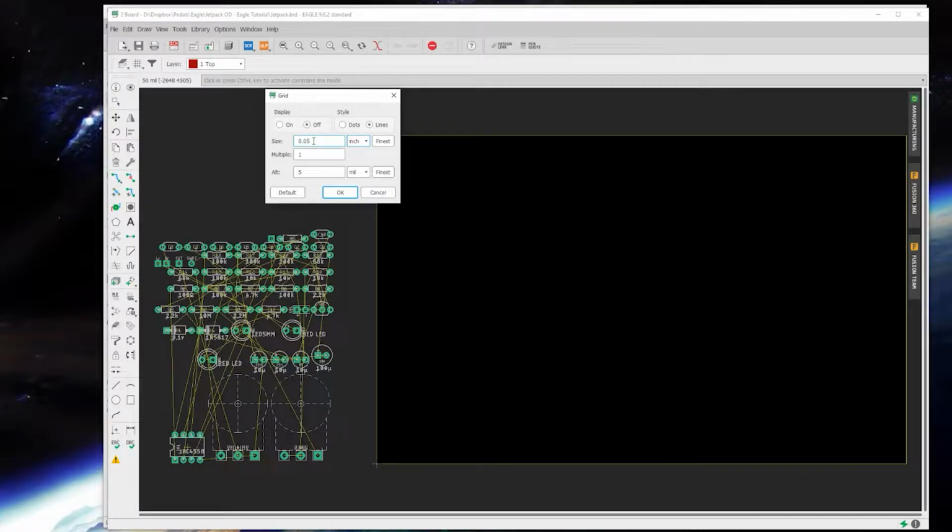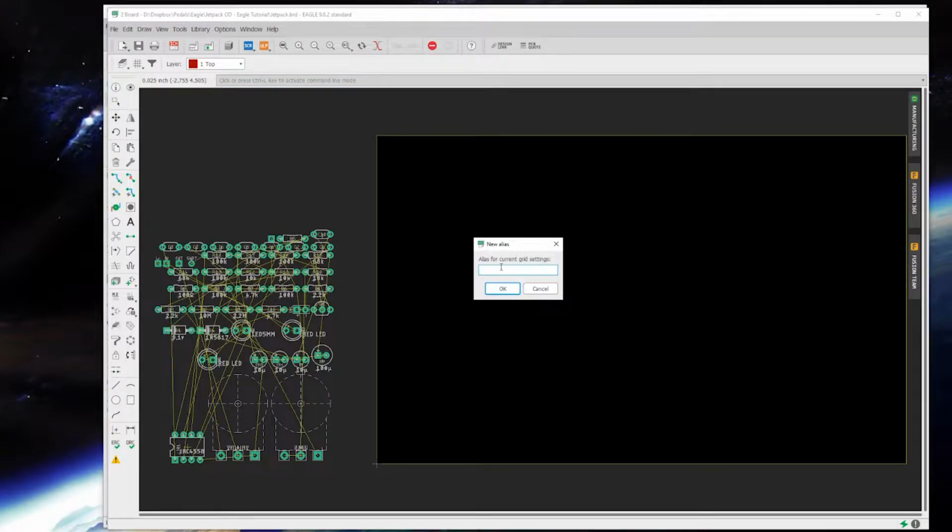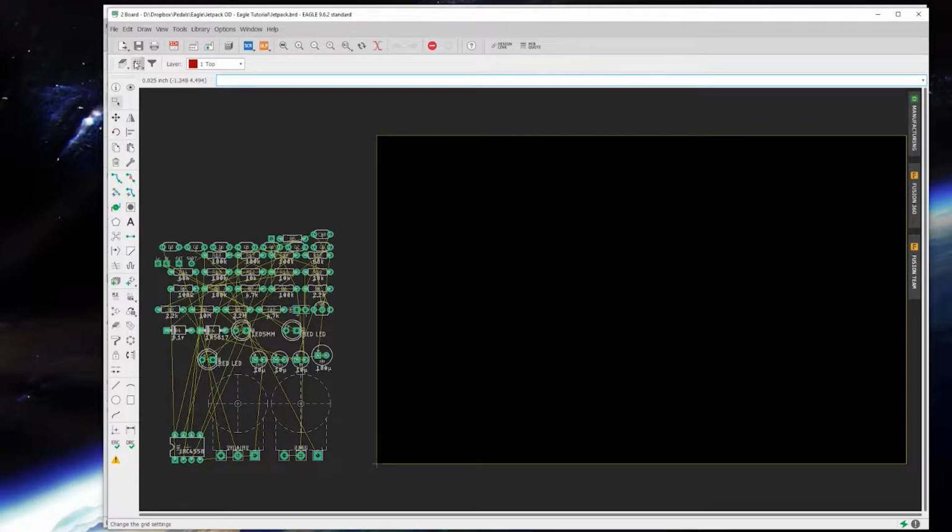Default is 0.05 inches, and that's fine for just kind of getting a feel for what size and basic placement stuff. I typically like to start at 0.025, and just like on the schematic, if you right click that and do new, you can make that an alias so you don't have to go in and type in the size every time. I've already got that in here, and a couple other sizes.